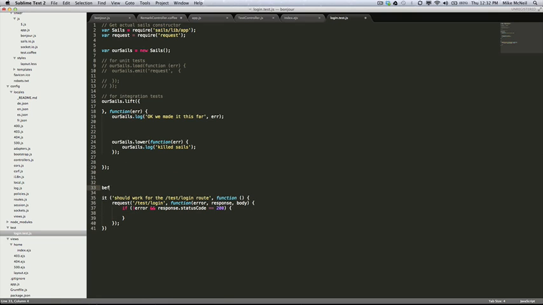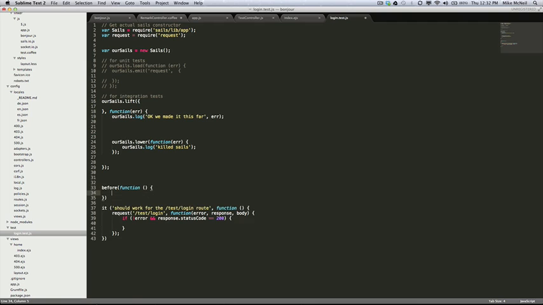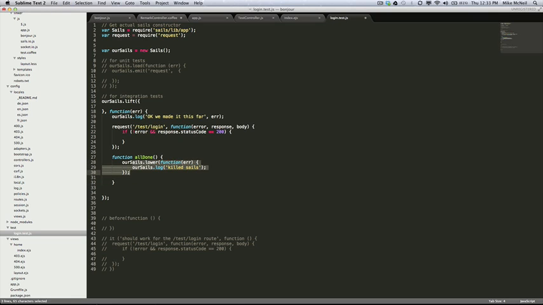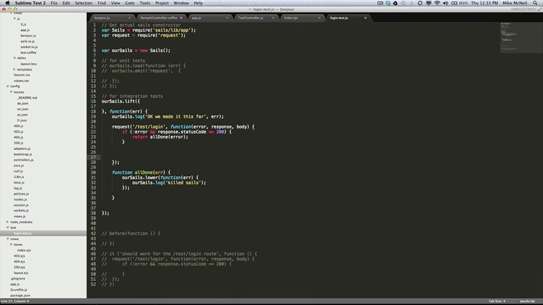You would wrap all this stuff in the before, right? So I'm going to comment that out for right now and just have it actually respond with this thing. Whenever it's done, we'll make a function called alldone. That alldone function is here, we'll call alldone with error and return in this case. Otherwise, we will call alldone with no error.